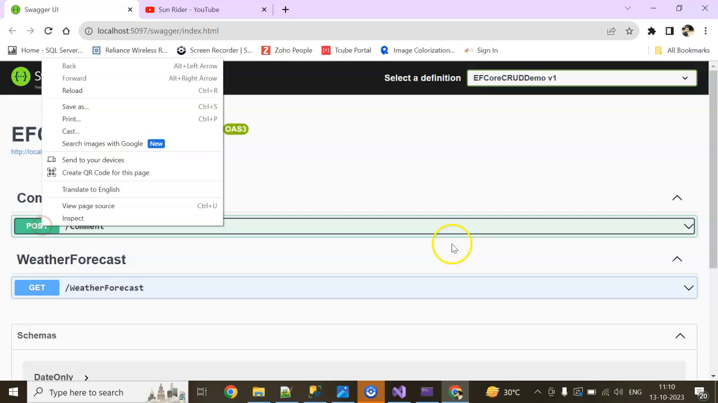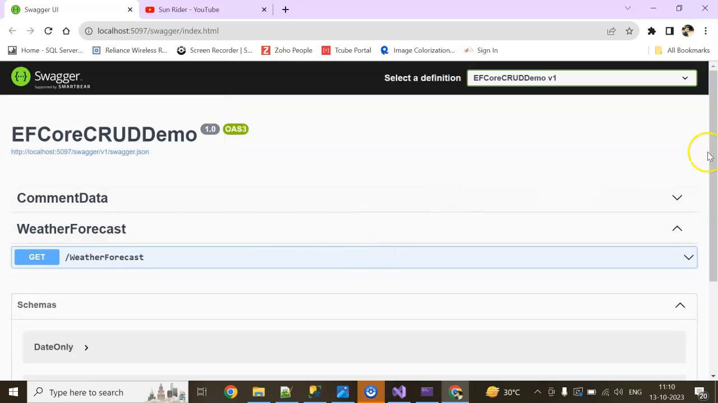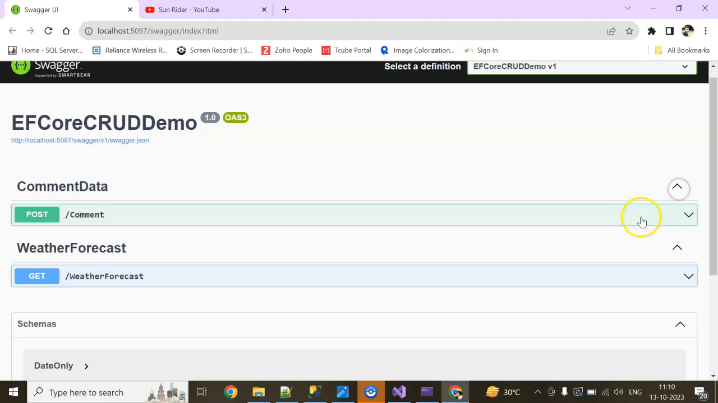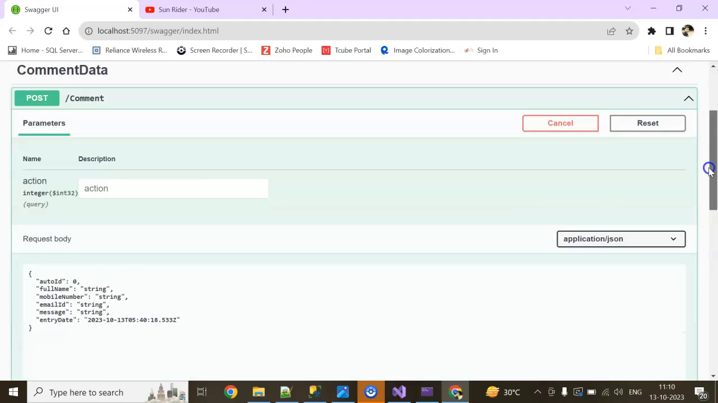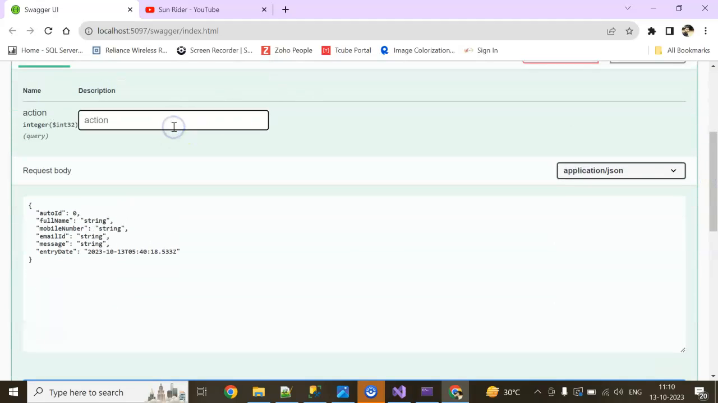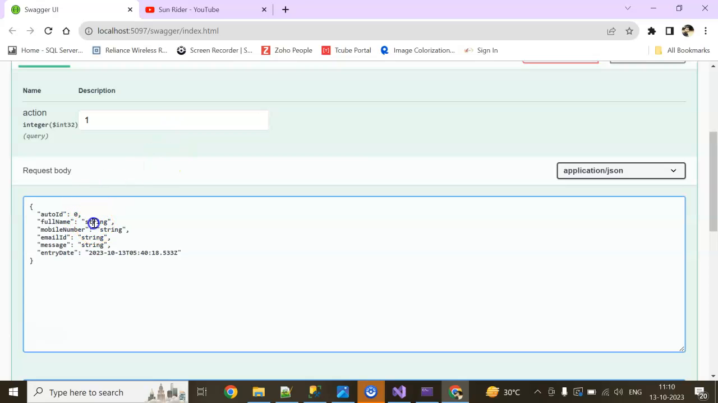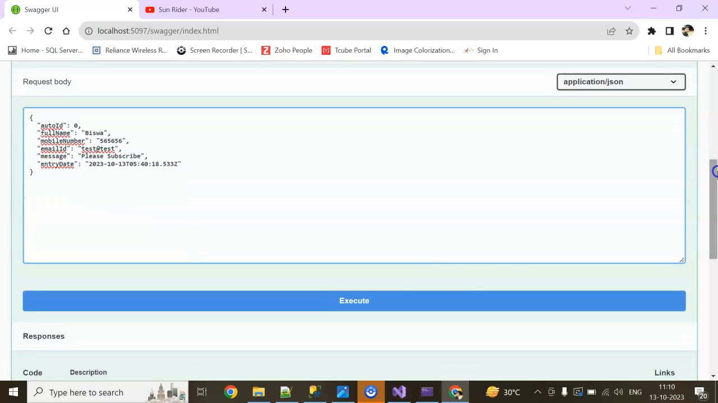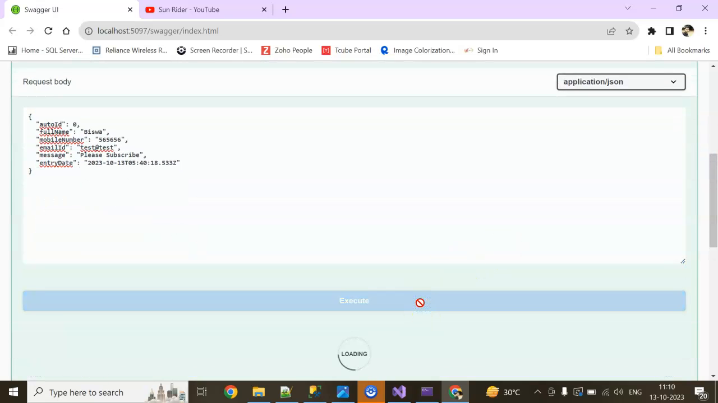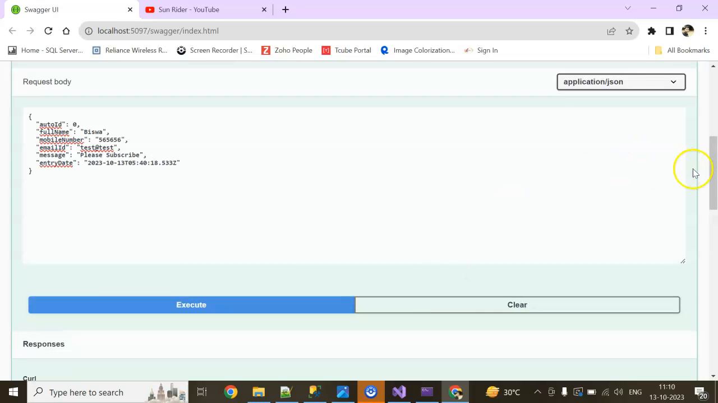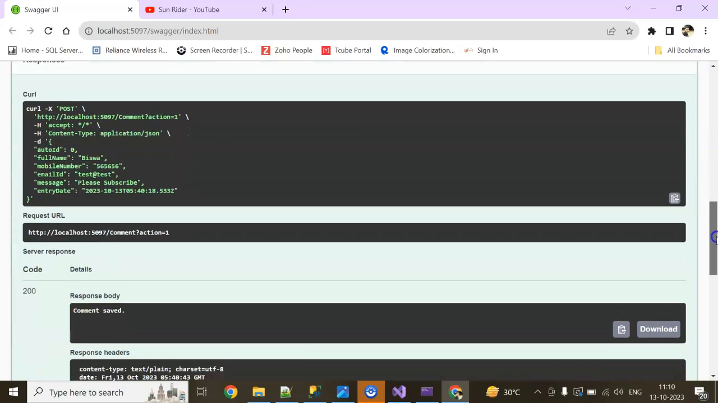Here is comment. Let's try it out. So for action equal to 1, I'm giving 1, and I'm not giving auto ID, I'm giving my name, mobile number, my email ID and my message. Now click on execute. Come down, the comment saved.